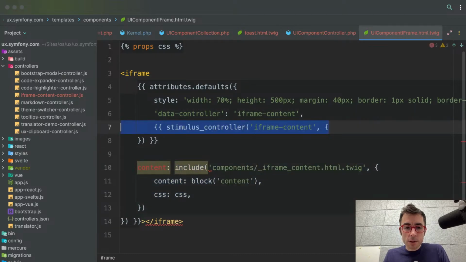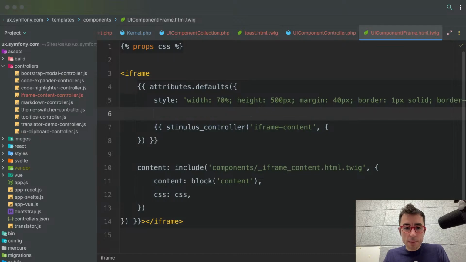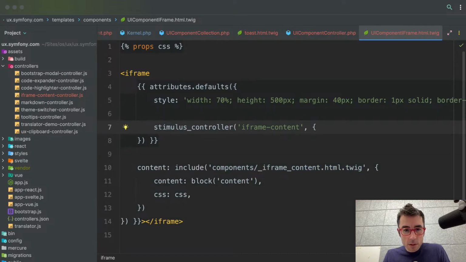You know what? I'm not going to convert this right now. I'm going to keep it as a stimulus controller. Let's see here. I'm going down too much of a rabbit hole.